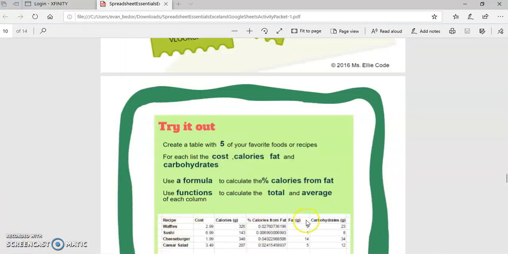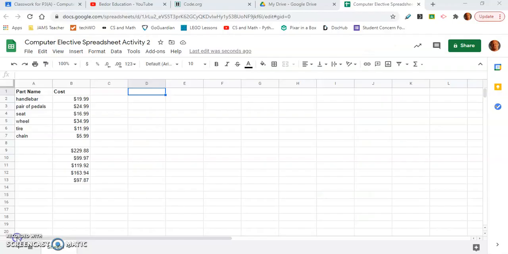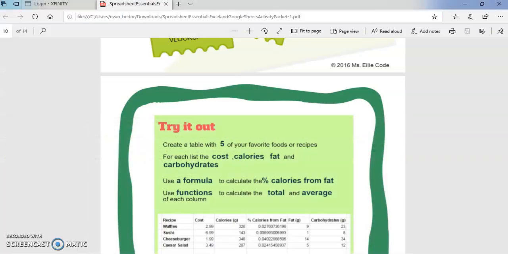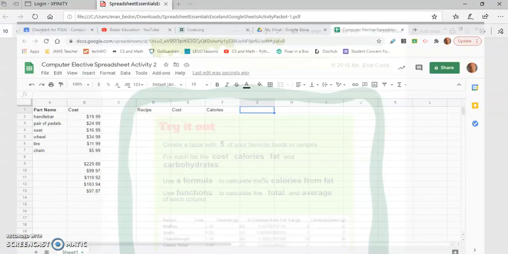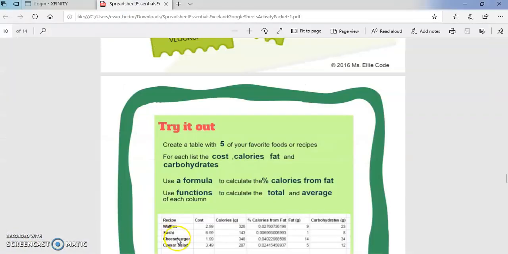Okay, so now what I want you to do is I want you to recreate this table, okay? So pause your video, recreate this table. You can go ahead and just start it in cell D1 and then work your way over. So cell D1 will be recipe, okay? Recipe. And you know what? Just do recipe, cost, and calories, okay? And once you do that, then do waffles, sushi, cheeseburger, Caesar salad.